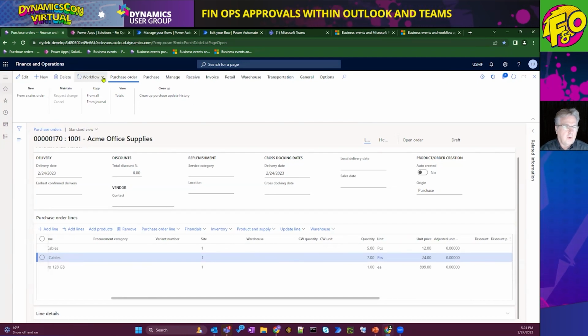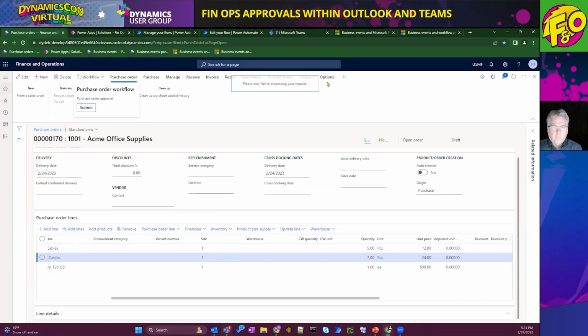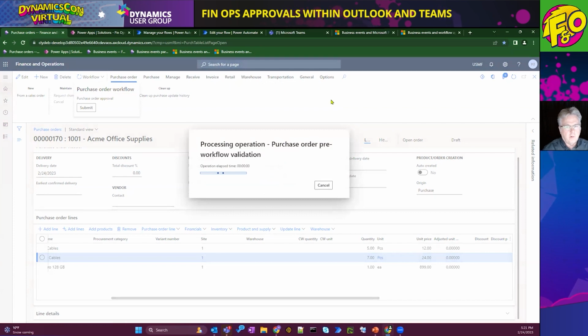So within FinOps, we click on the workflow, we get the submit button to confirm that. It's going to do a little bit more processing. So keep in mind we're in a demo environment also, so we don't get all the horsepower that a production does. So hopefully we'll be able to keep moseying along here today.